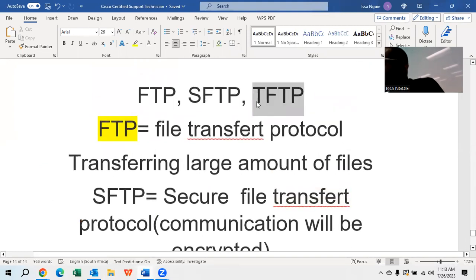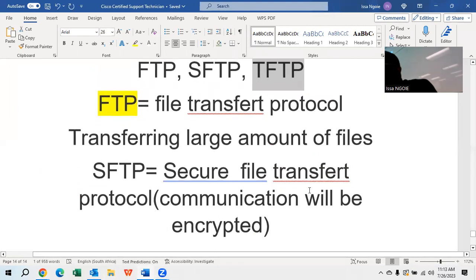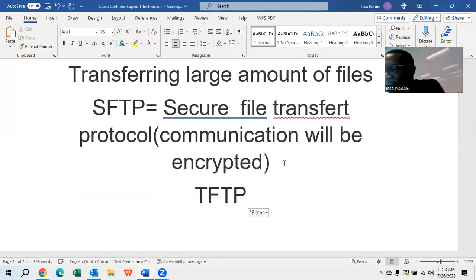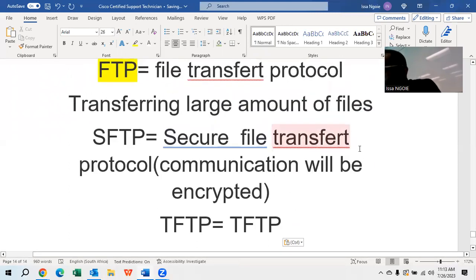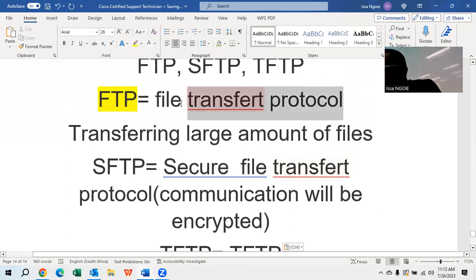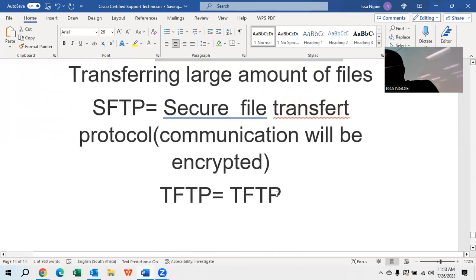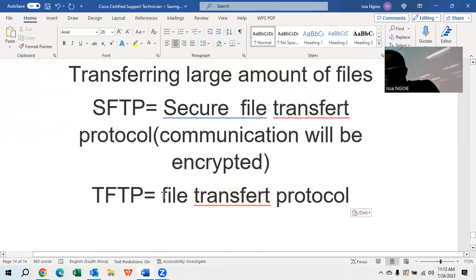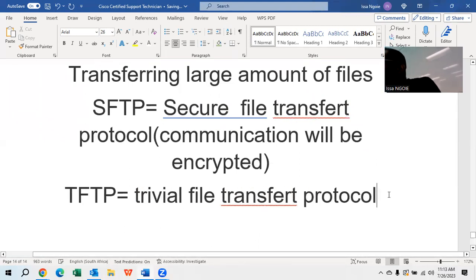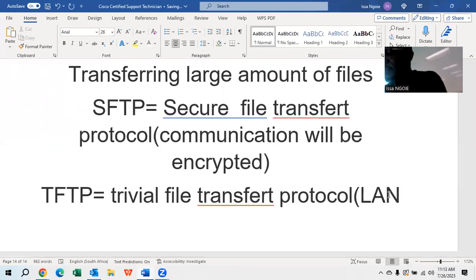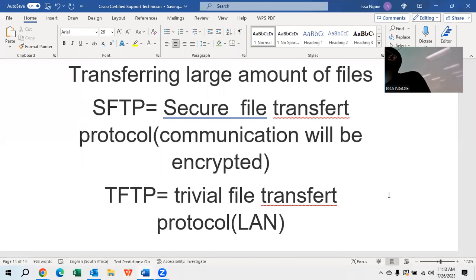Now we're going to talk about this one, the TFTP, right? Same definition, but the T means trivial. The trivial file transfer protocol. You're going to use it for local area networks, right? It's only inside your own company, right?